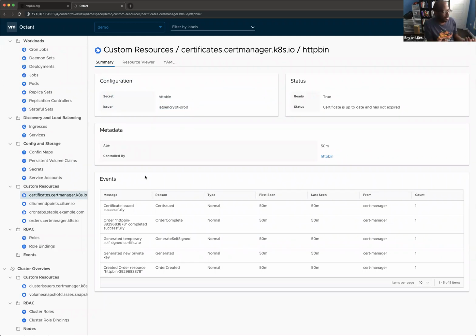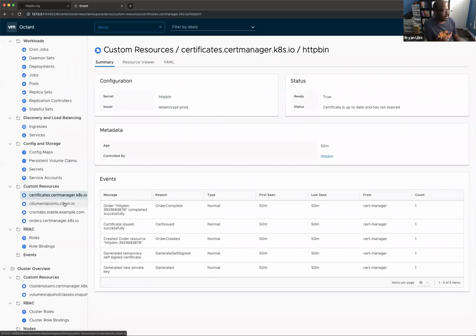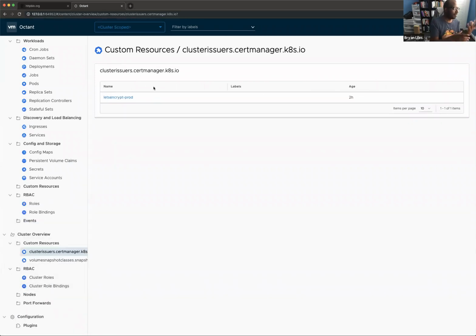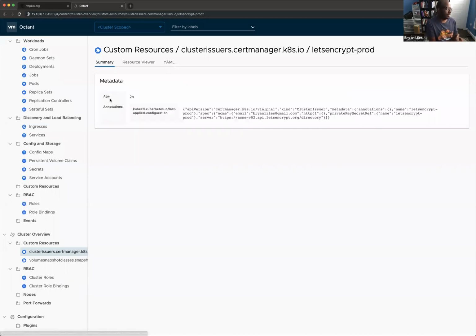But not all CRDs display this information. So a good example would be like this orders one. Oh, let me find one that's not good. Okay. Sometimes we don't get custom columns. So the cluster issuer from JetStack Cert Manager doesn't really show anything, so we can't build up anything on this.